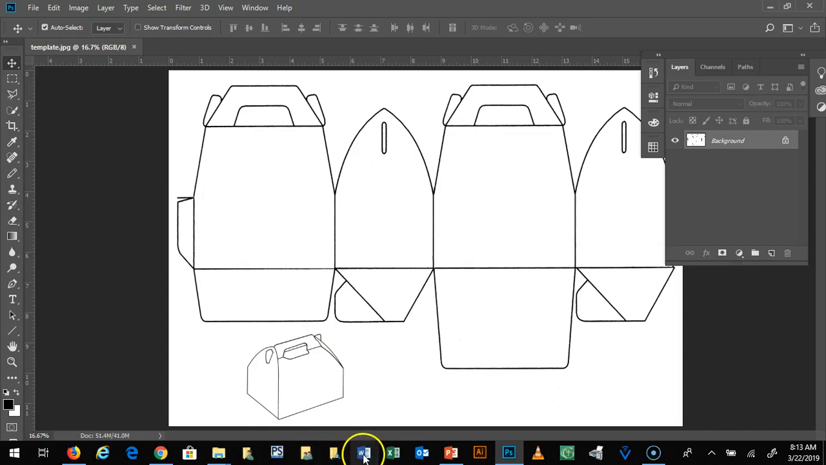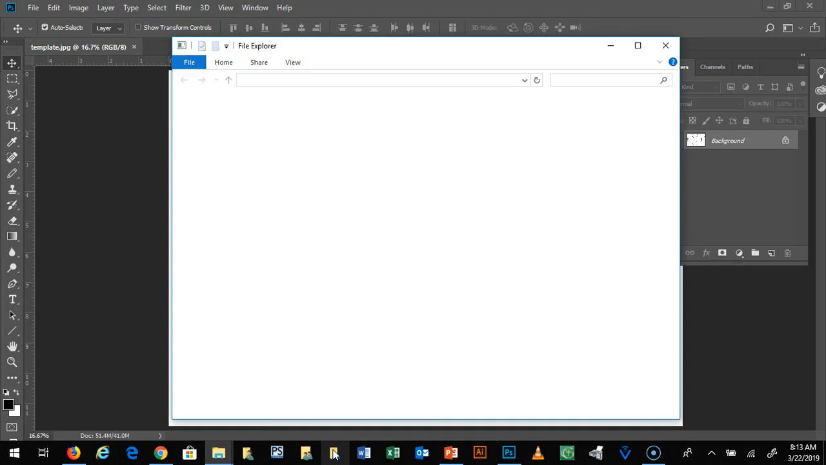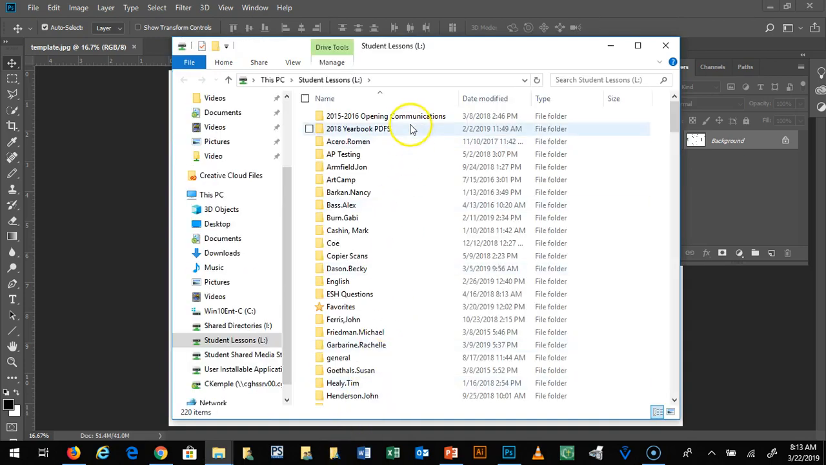Down here on the bottom of your screen, you should have a little icon that looks like a manila folder with a blue letter A in front of it. If you click on that, it should take you to this list of teacher names. That's how you know you're on the lessons drive.